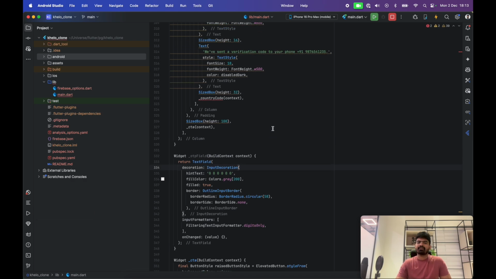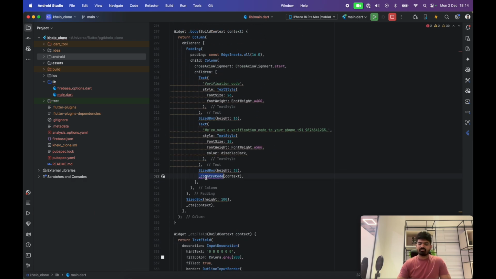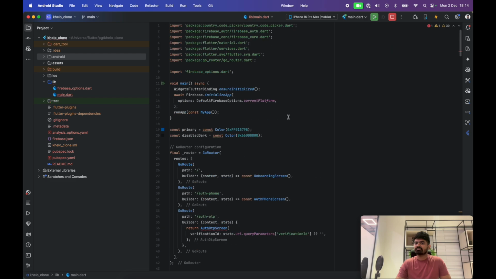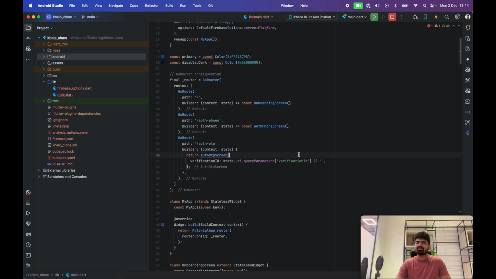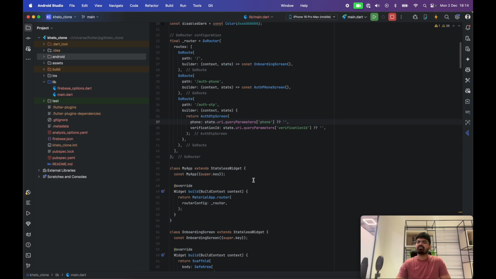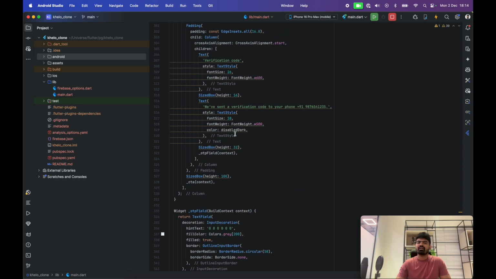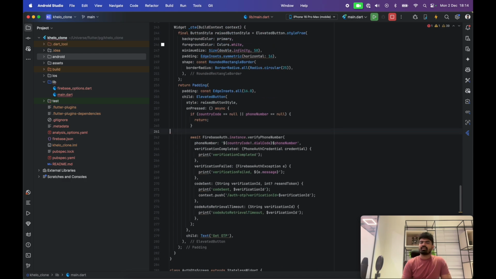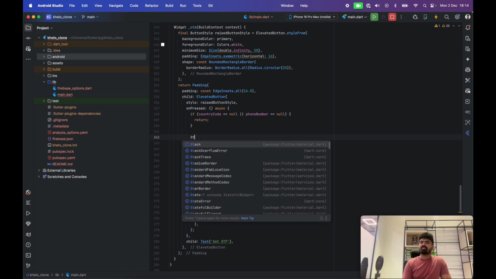Okay, and yeah, we'll call this OTP field here, and if you see the UI, then we are getting one error here. That is because we have this phone field here. Let's actually pass that. We'll use the same thing. Query parameter will get phone, and if not, then we'll pass empty string. And now we'll have to verify. We'll have to pass phone from here.